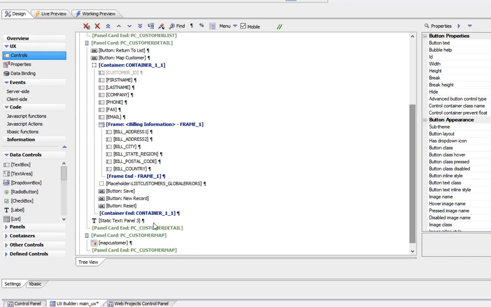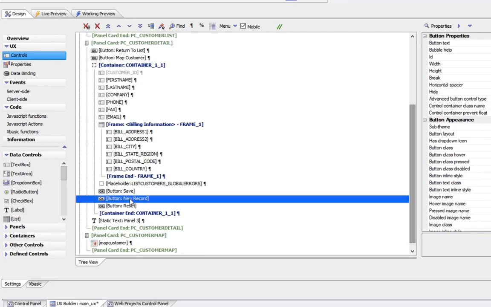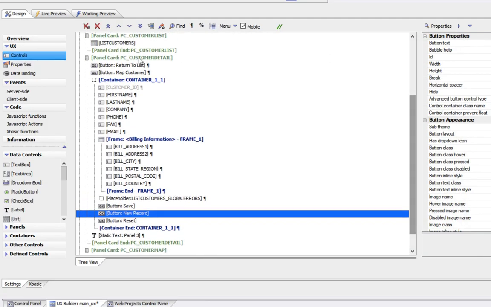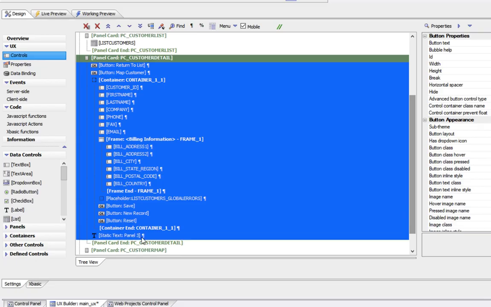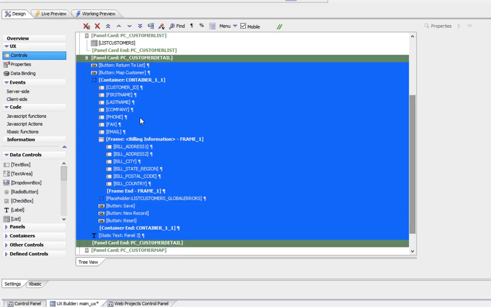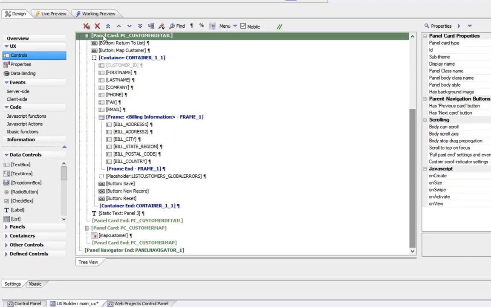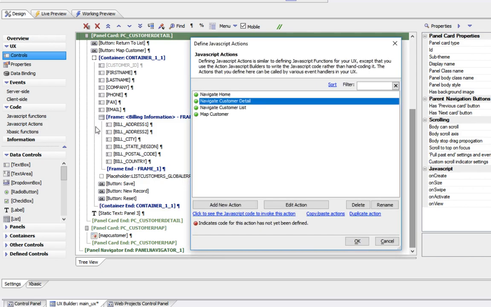One is to create the new record using this JavaScript. And then secondly, I would like to navigate right to the customer detail so the user can start entering their information. So to do that, let's leverage the power of our centralized action JavaScript. Let's go over here to JavaScript Actions.